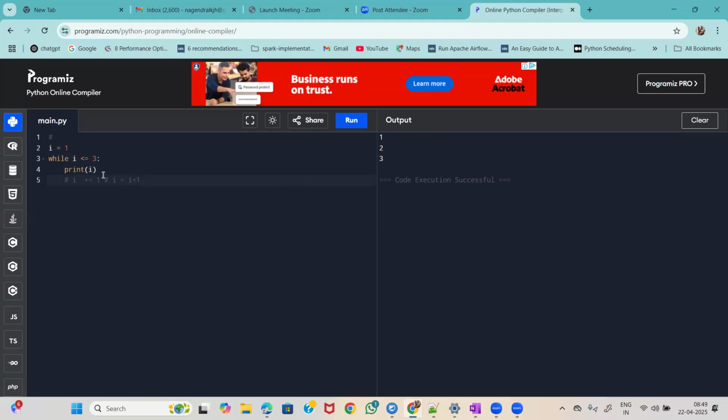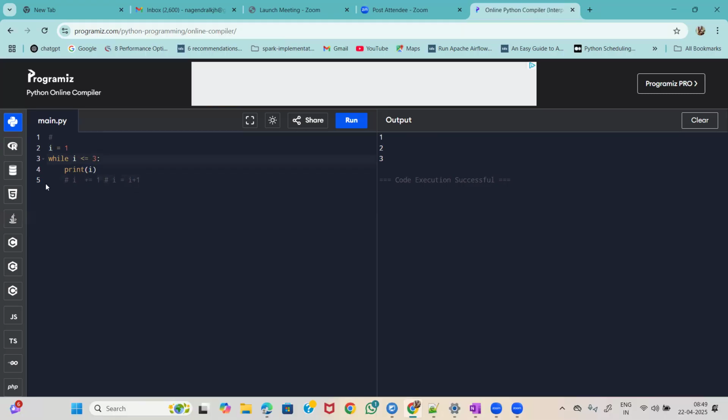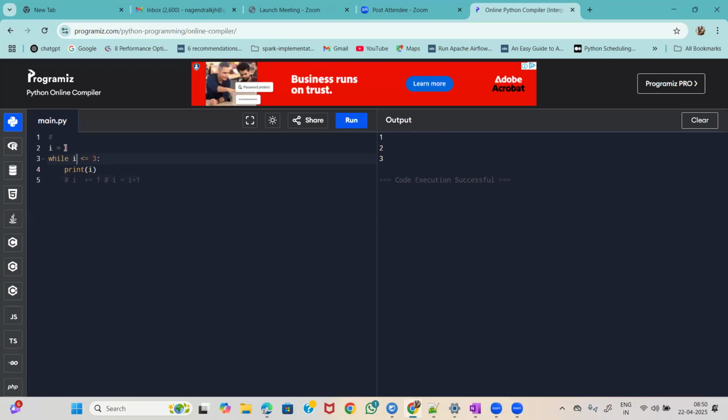Infinite loop in the sense that the I value will always remain 1. The while loop executes based on this condition. Now I is 1, and 1 is less than 3. Yes, so it prints the I value, and again it looks at the I value. Again the I value is the same, and again 1 is less than 3. It is true, so again it gets into the print statement and keeps executing in an infinite loop.